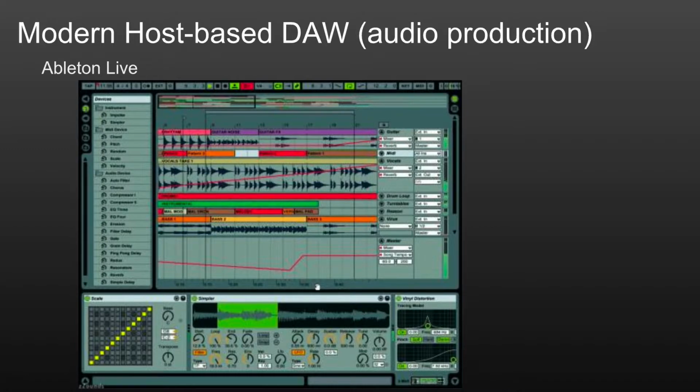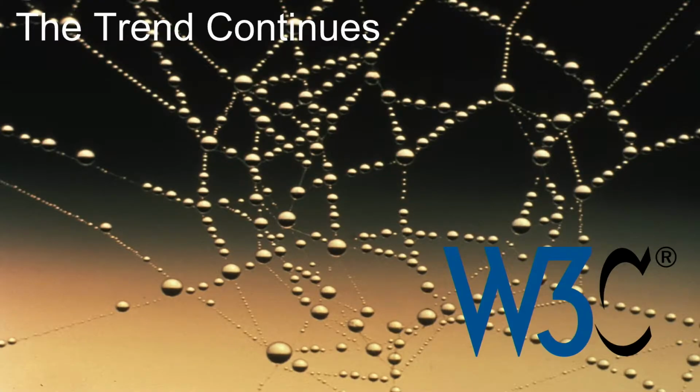And then you can run native apps like Ableton Live. It's a lot of fun, now that we can do that kind of thing. It wasn't always possible. And now the trend continues. We're able to do many of these kinds of things that we can do in native applications in the web browser, with many additional possibilities for collaboration.